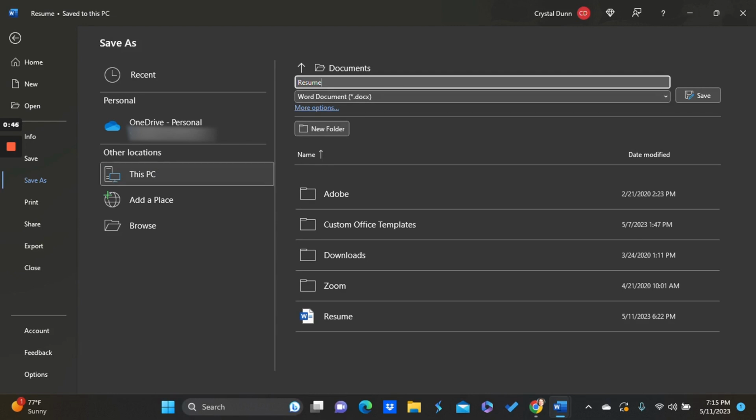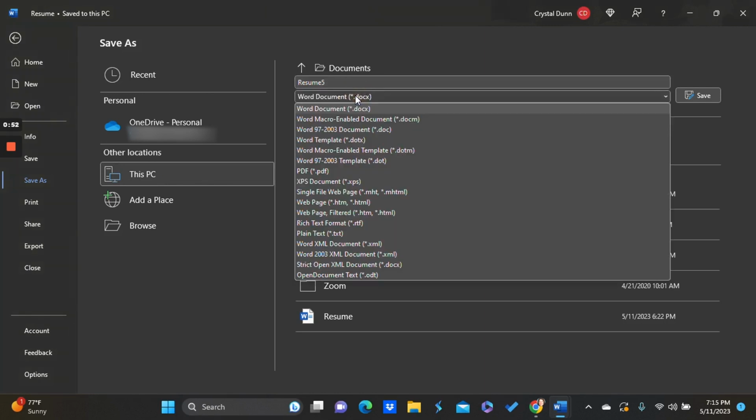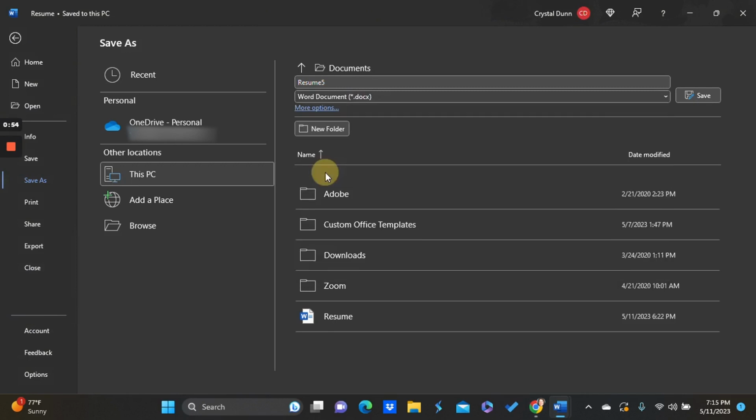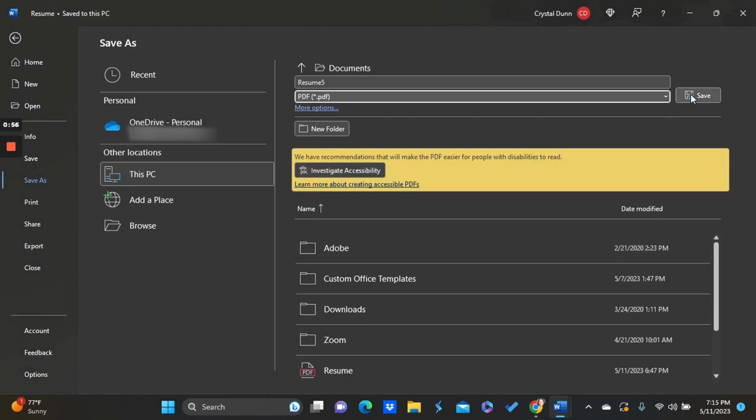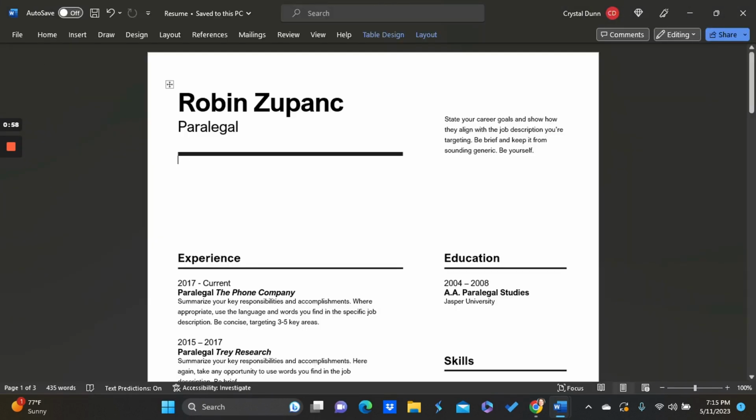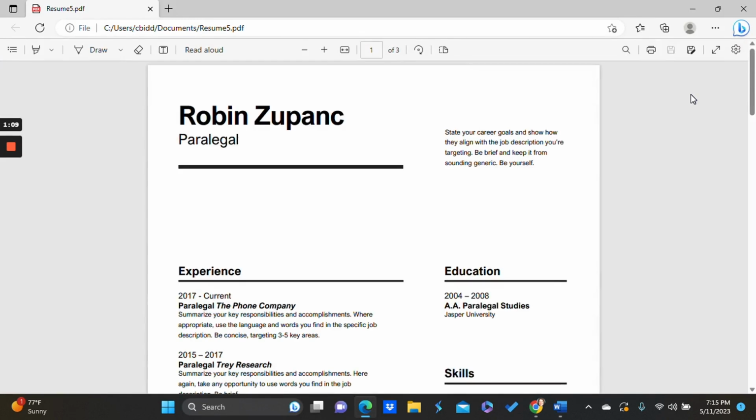I will make sure my document has a name, and now I need to change the type of document I have from Word document to PDF. Then I will click Save, and my document will be saved to my device, but now it is saved as a PDF so that the format stays the same, it looks the way I intended it to, and nobody will be able to make any changes to the document that I have sent.